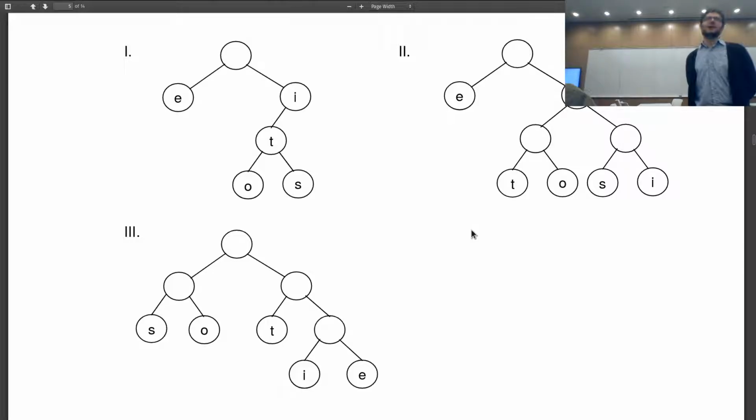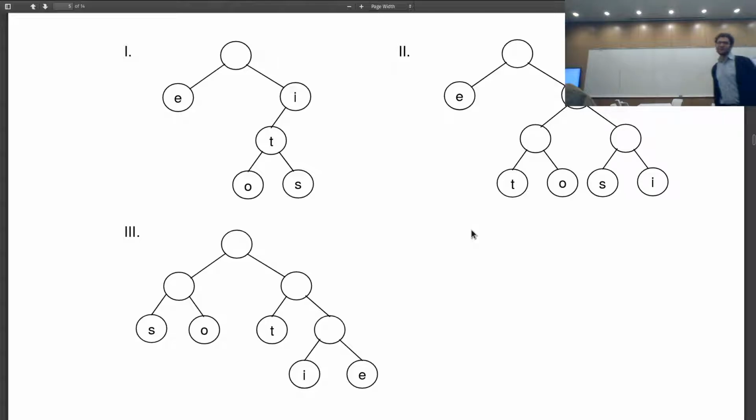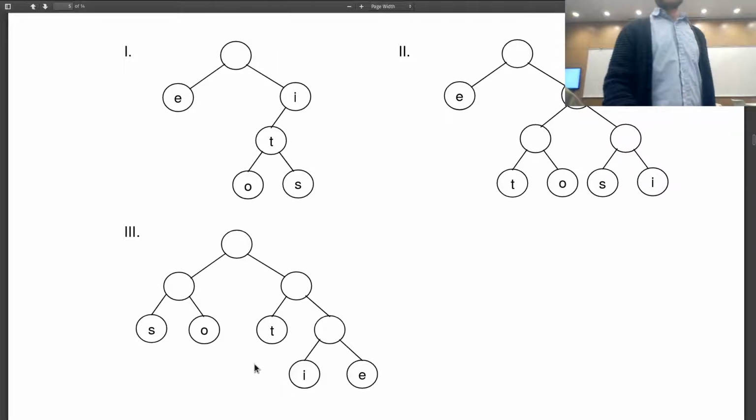Now, 2 and 3 are Huffman trees, but they're not necessarily Huffman trees for this document. The most common character in the document is an E. So which of those reflects that, 2 or 3? 2, right? The most common characters have fewer bits, therefore they're closer to the root of the tree. So 2. In this one, E and I would be the least common characters.